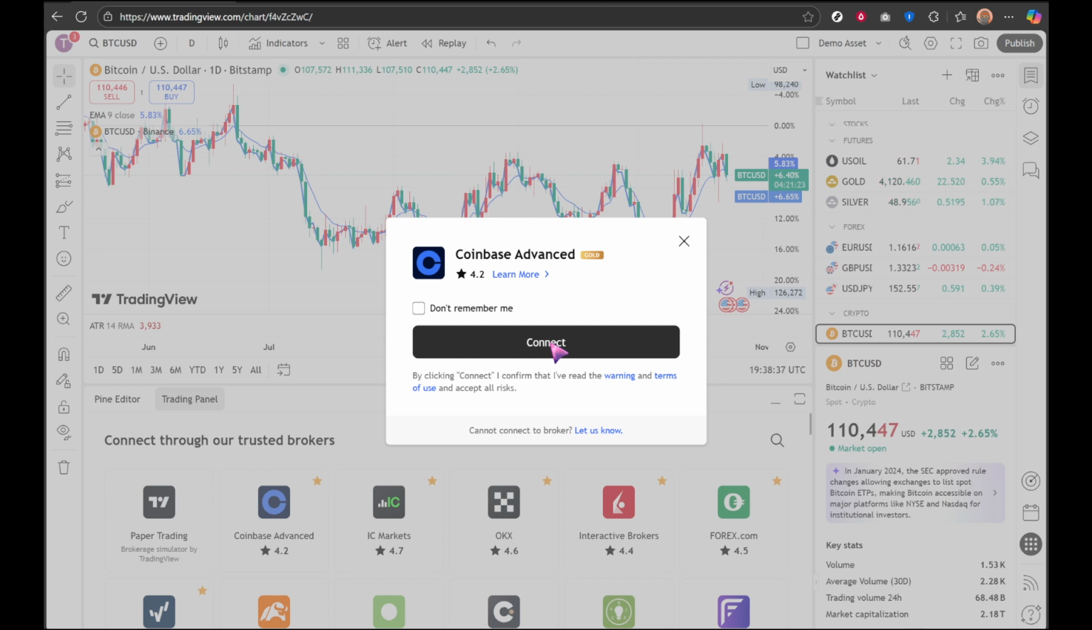And that's it. By following these steps, you've successfully connected your broker to TradingView and learned how to place live trades. Remember, practice on demo assets before switching to live trades to ensure you're confident with your strategy and familiar with the platform's functionalities.